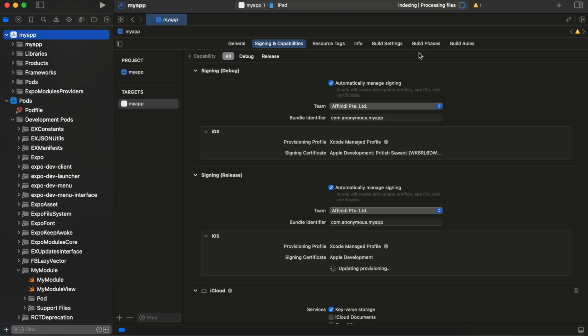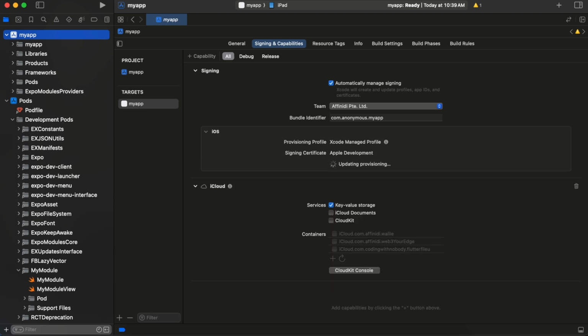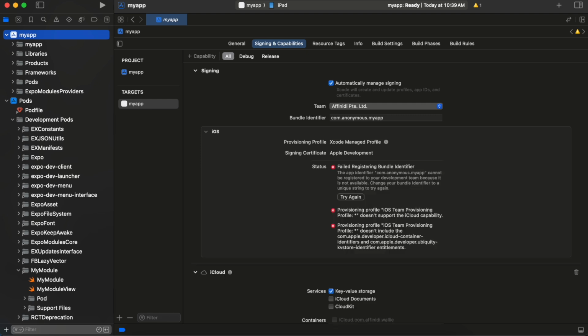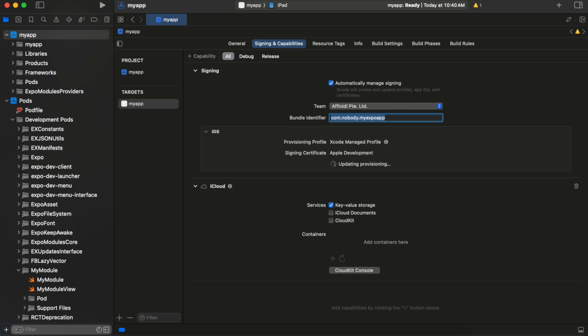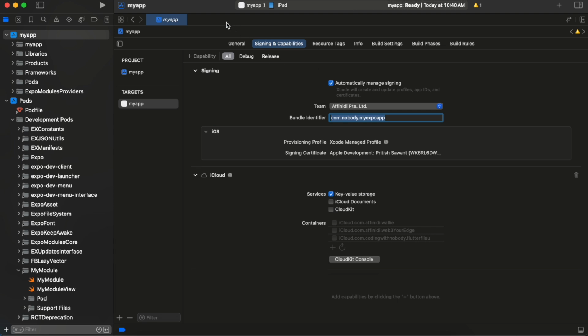Now I will just run this application on a real device and show you guys the output. If you want, you can test it on a simulator as well, but I try to avoid testing this kind of thing on a simulator, because something or the other always goes wrong. Okay, I think I can't use this bundle identifier because someone might be using it, so I'll just change it to nobody.myexpoapp. So hopefully this works. Let's just wait for it to update our provisioning profile. Okay, so this is done. Now let me run the application and show you guys the output.